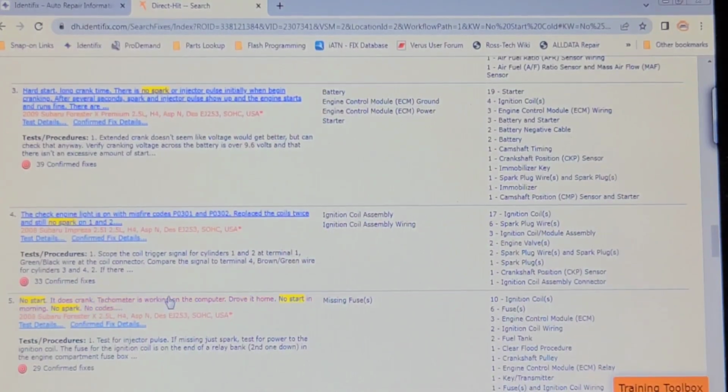Here's one: test for injector pulse. If missing, just spark. Test for power to the ignition coil. Well, we've confirmed power and ground to the ignition coil. It ran a headlight even during cranking when it had no spark the other day.